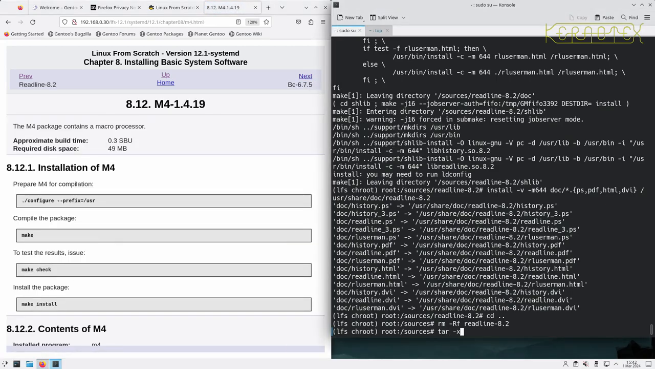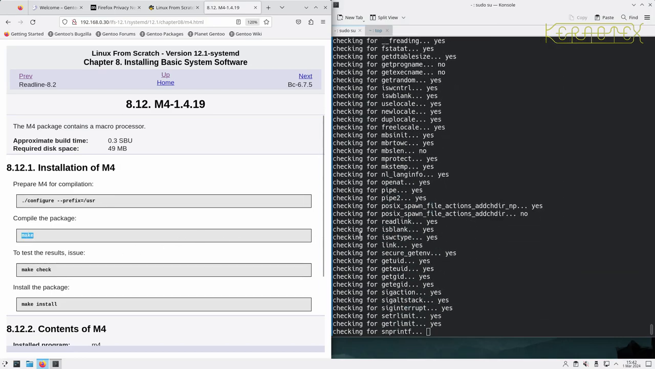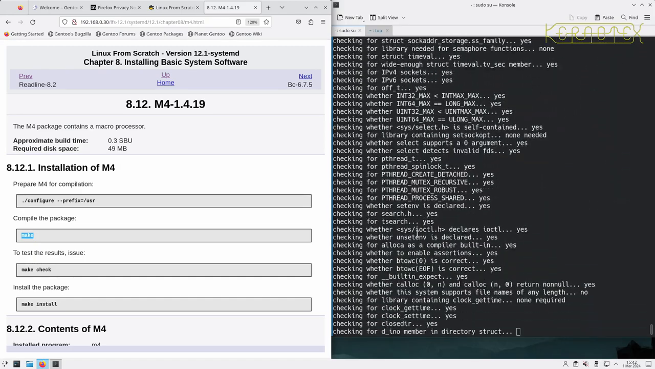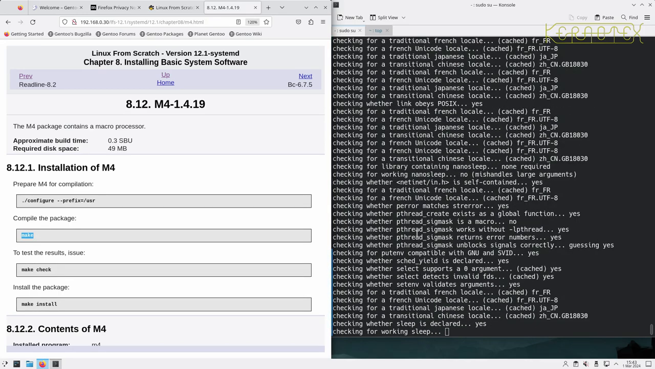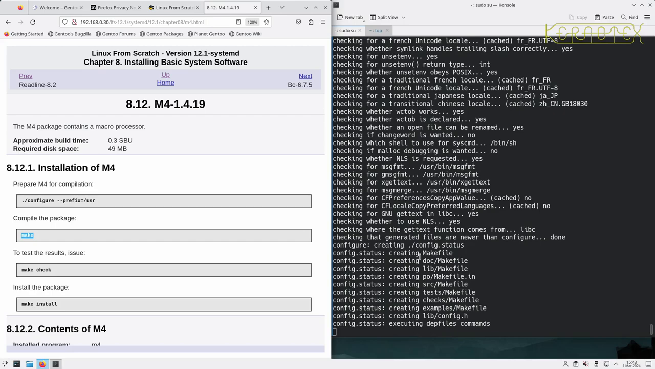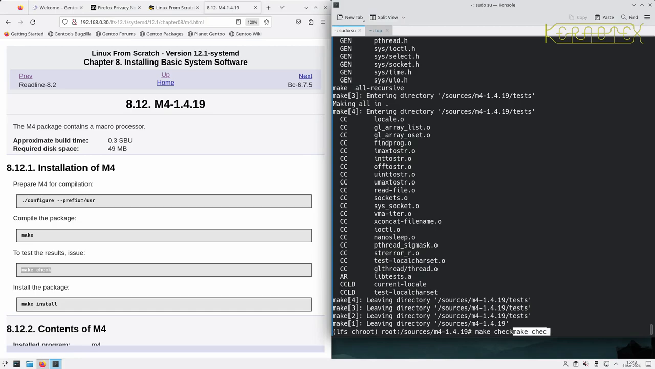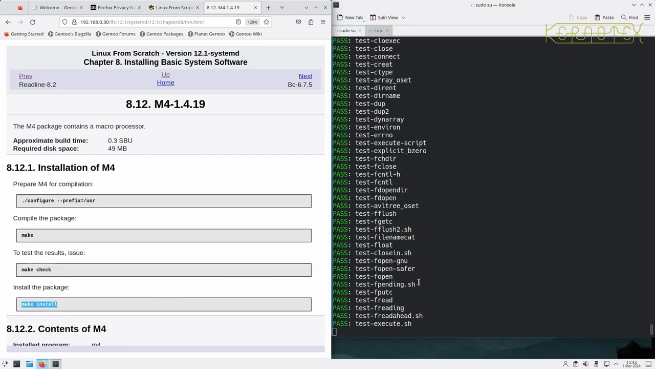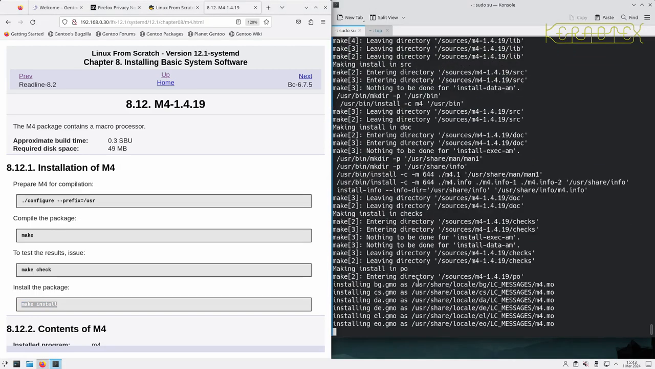So now we've got M4. Again, these are just basic instructions for configuring, building, checking, and installing. So let's build it now. Run some tests. All looks good. There's no failures. Install it. And that's done.